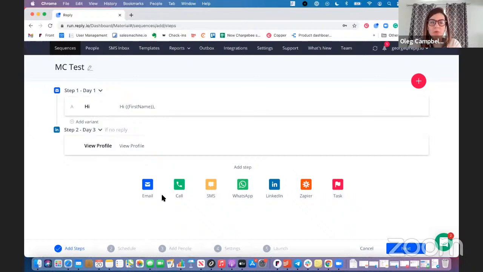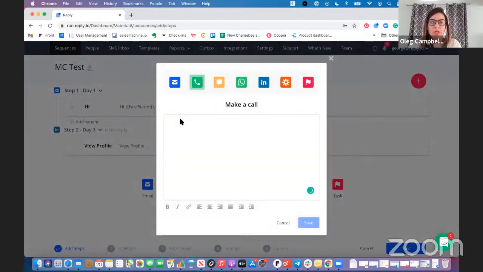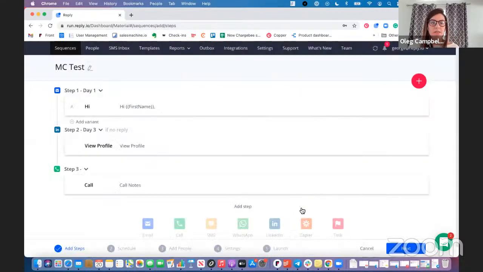For the third step, I'm going to add a phone call. So I'm going to click call. And right here, you can actually create call notes. So if you're calling a prospect or a group of prospects, and maybe you have a series of 5 or 6 discovery questions that you want to ask them, you can create a call script that will populate when you go to call those prospects. So I'm going to save that.